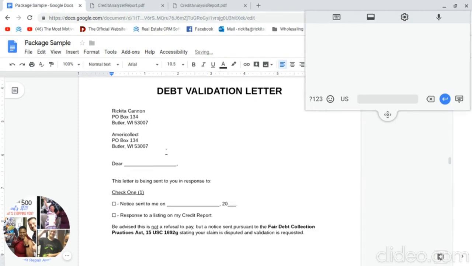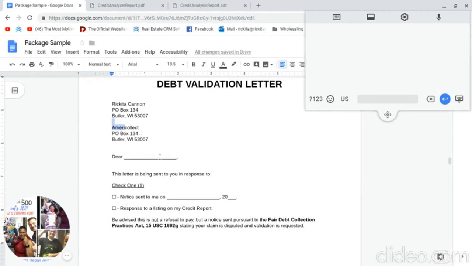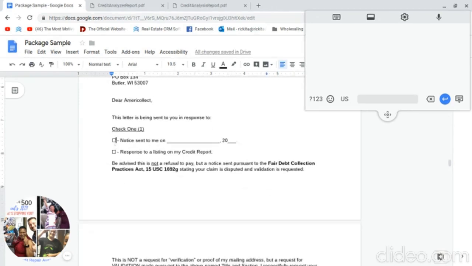Okay, so perfect. You're going to put the Americollect here. Let's act like you got a notice in the mail, because that's very common, and I want everybody to start catching them before they put it on their credit report. And let's say we got the letter, don't forget you got 30 days to respond to us. So let's say we got the letter June 29th.